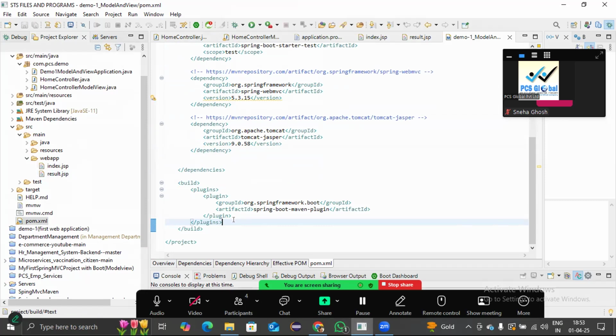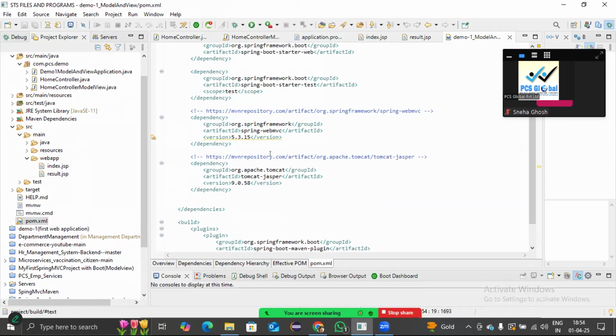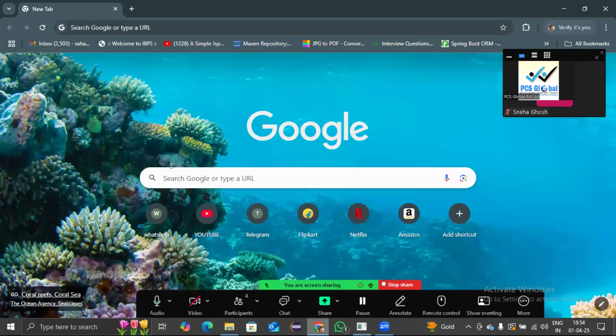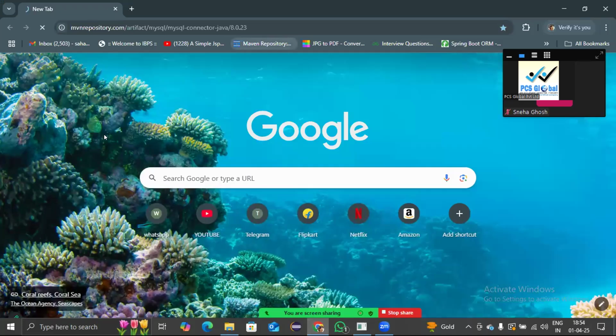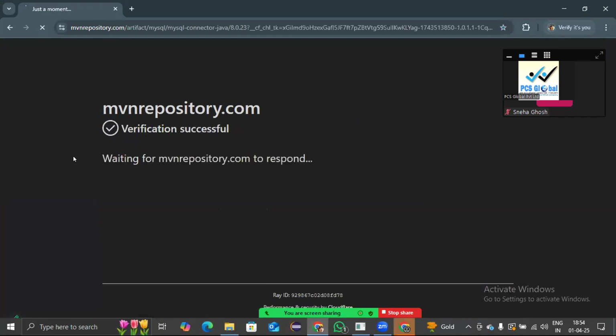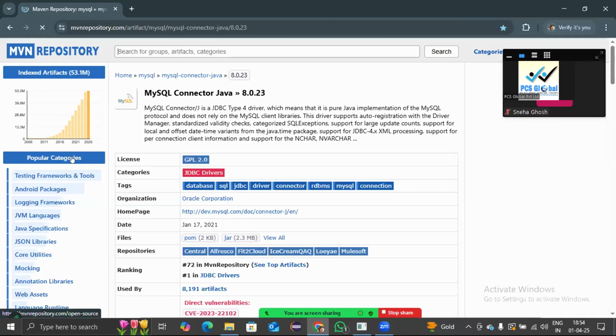Maven plugin is a Maven type project, so we just need to add the Maven plugin dependency as well. So how you can add the things here: you just go there, and we have the Maven MVN repository. This is the site actually.